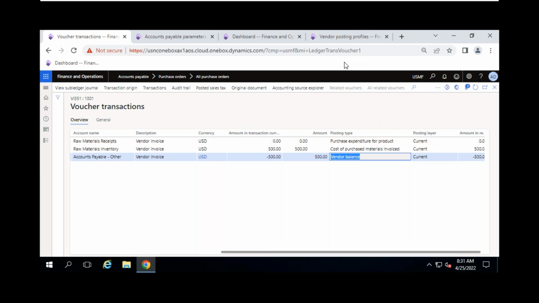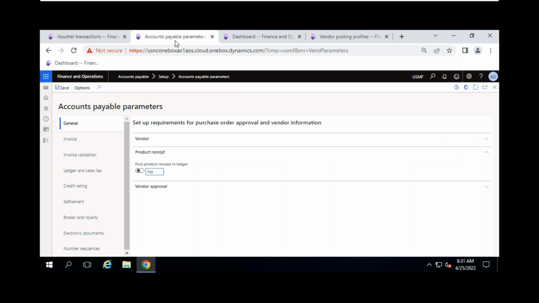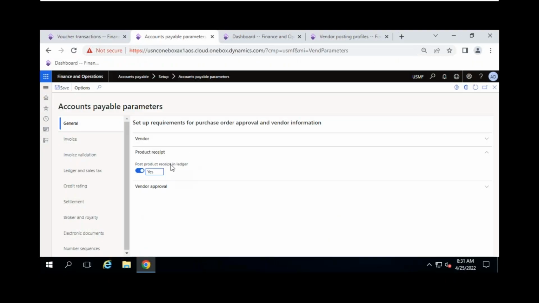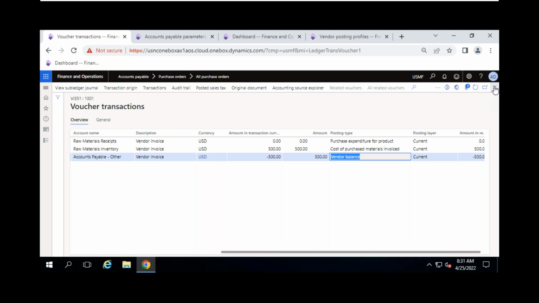Understood? If it is, this checkbox is enabled. So we want temporary postings at the time of product receipt. Sometimes it may be shown, it may not be shown. Now I have enabled it. Now I am creating one more purchase order invoice.